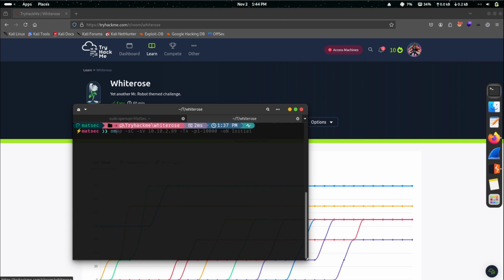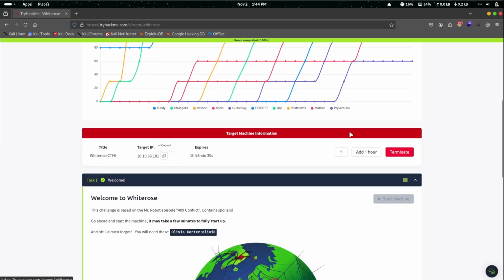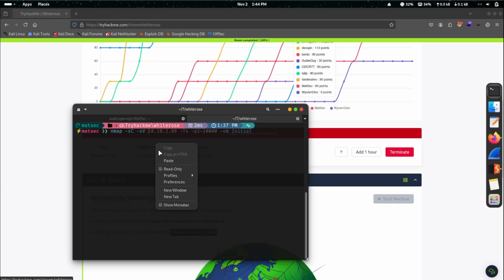As always, we'll start with an nmap scan. Nmap -sC for default scripts, -sV to enumerate the version, and we need the IP. So this is the IP. We're just gonna paste the IP over here, and we're gonna add -T4 to speed up the scan, and save the output as normal, and we're going to save this file as initial.